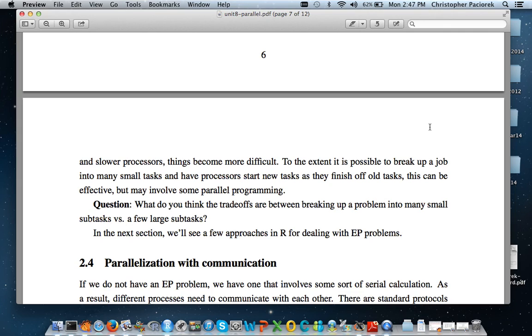But as Kelly says, there's this latency that we've already mentioned. Each time that you're going to start up one of these processes, there's going to be a cost involved to doing that. And you have to communicate the information, you potentially have to send information to that process, and there's going to be a cost involved each time that you do that.